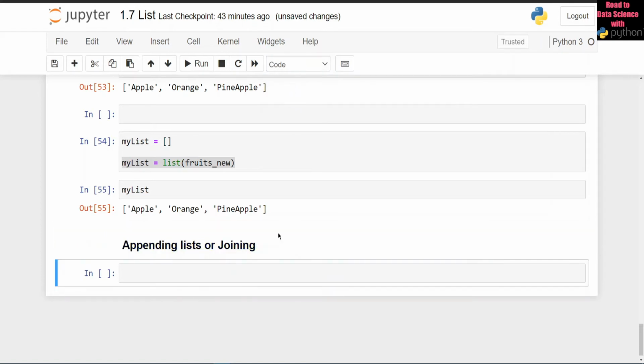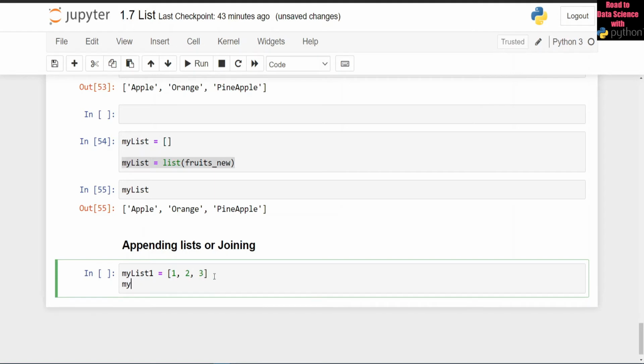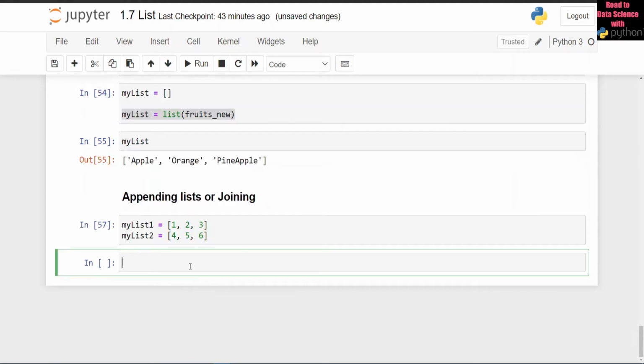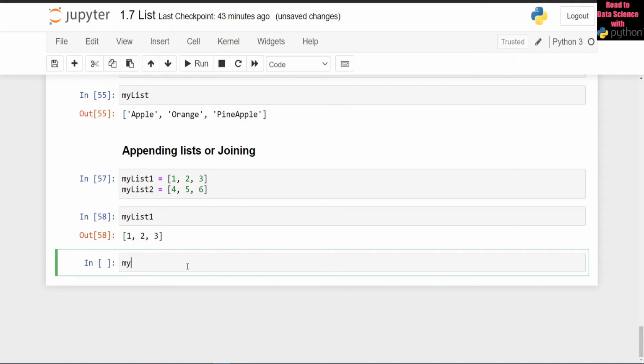So we'll write my list 1 is equal to, let's add some numbers so they become easy to understand, 1 2 3, and we'll write my list 2. My list 2 is equal to, let's write 4 5 6 so that we don't get confused by writing the same numbers. Okay, nothing is getting printed, but if we write my list 1, so 1 2 3, my list 2 is 4 5 6.